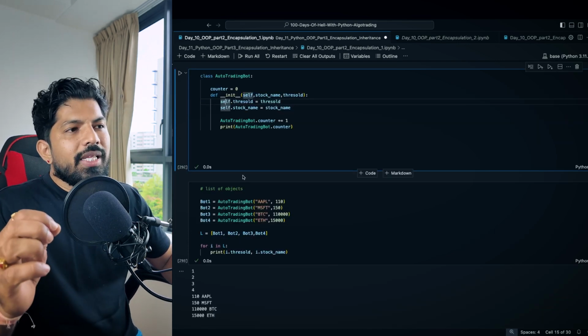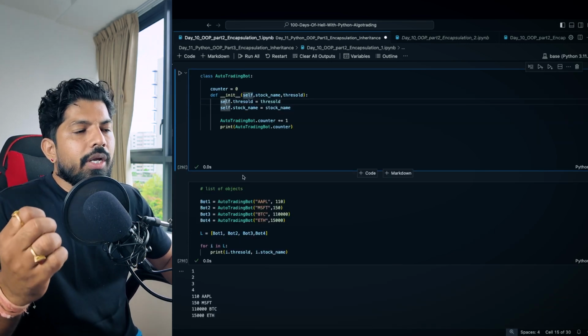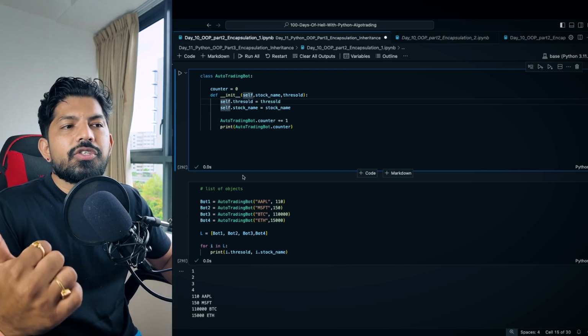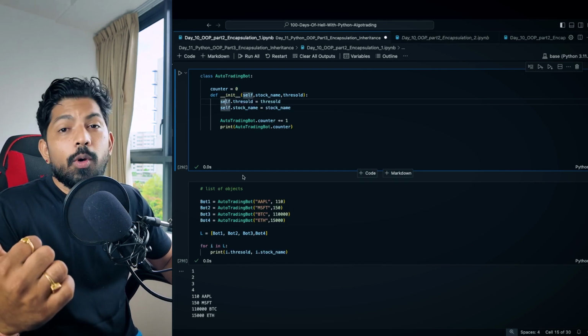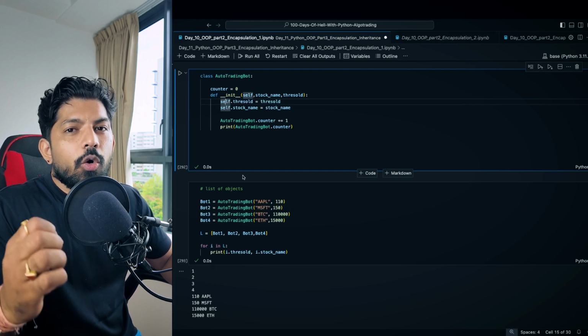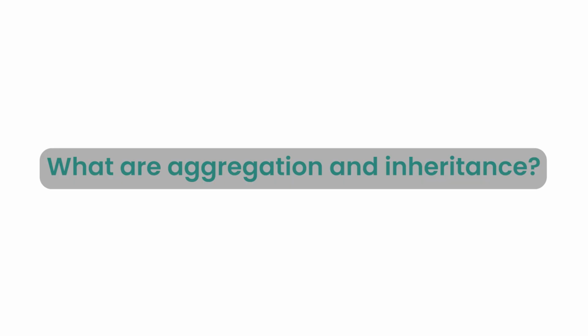So that was it for the static variables and static methods. And in the next session, we will cover inheritance, abstraction, and polymorphism. Then we will finish the object-oriented programming. Now we will start with a very simple, very easy, but very important topic, that is aggregation and inheritance. And after that, we will complete polymorphism and abstraction, and then we'll be done with object-oriented programming.